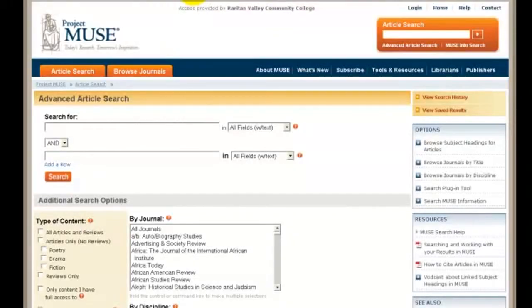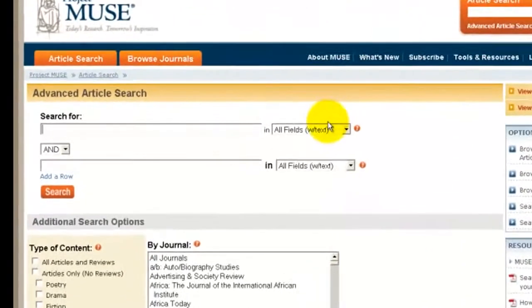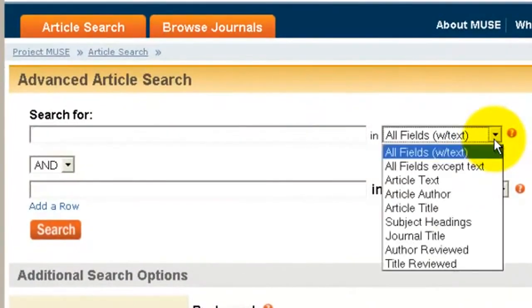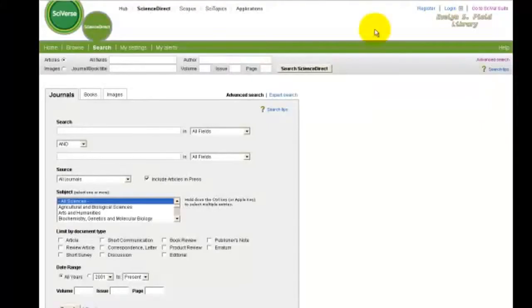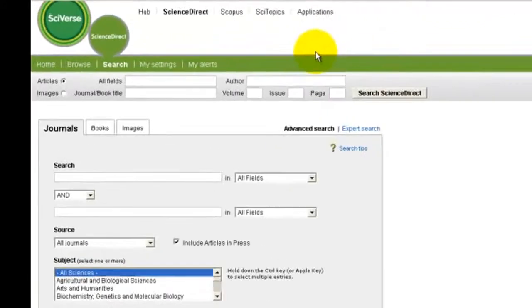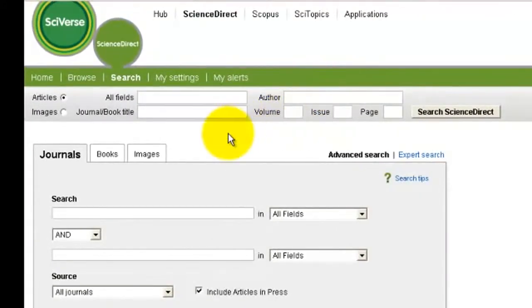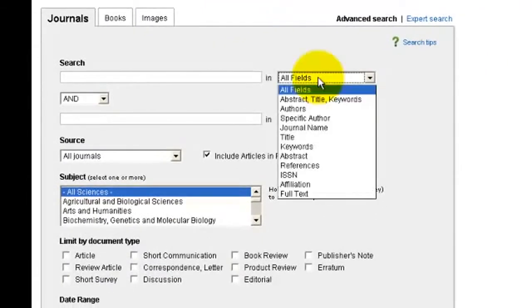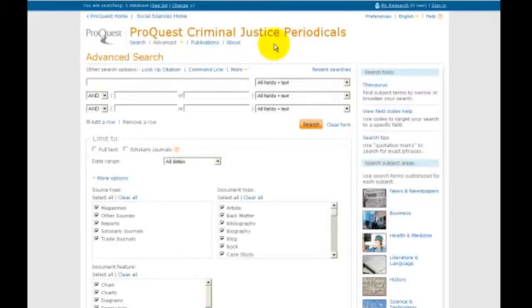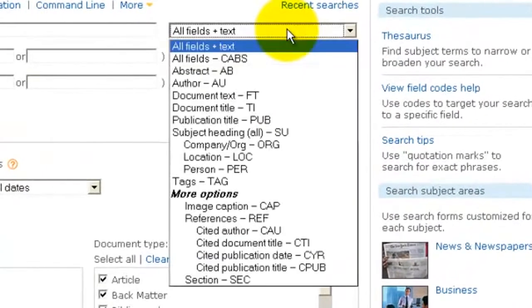These options have different labels in Project Muse, but you can see that they too allow you to search the full text, the author, or the article title. ScienceDirect provides different search boxes at the top of every screen for these areas, so you will need to pay attention to which search box you are entering your terms in. In the Advanced Search area, you will see drop-down menus similar to the ones in the other databases. Criminal Justice Periodicals provides even more options.